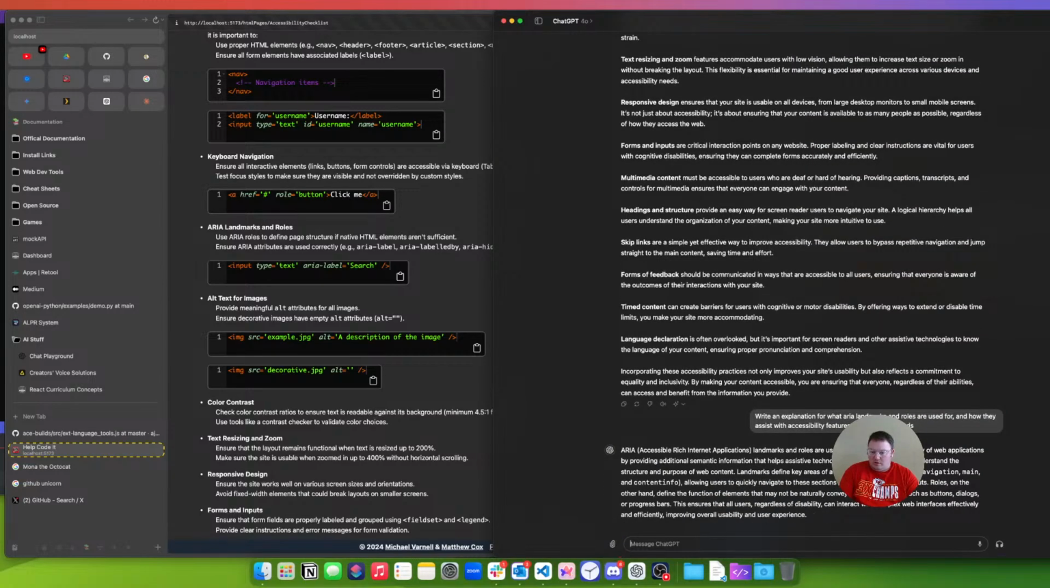Screen readers understand the structure and purpose of web content. Landmarks define key areas of the page, such as banner. Users can quickly navigate these sections. Roles, on the other hand, define.